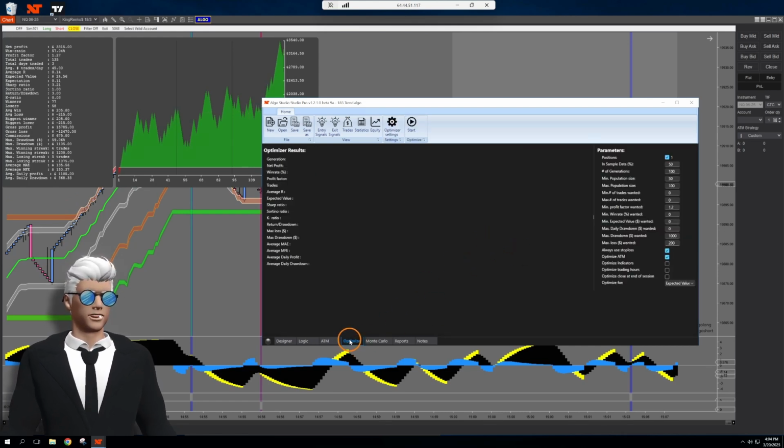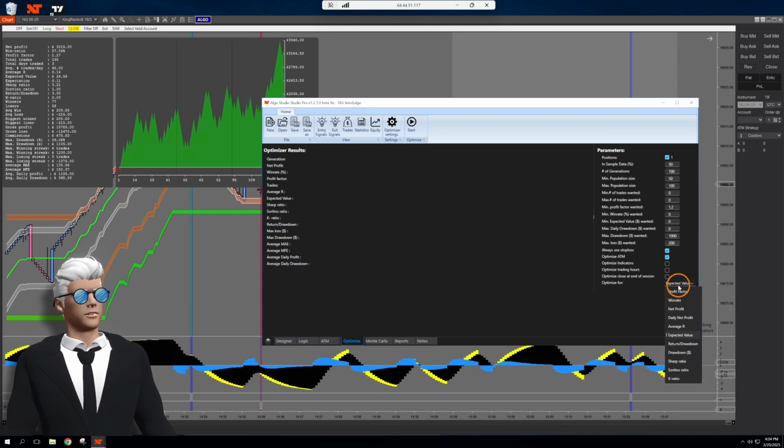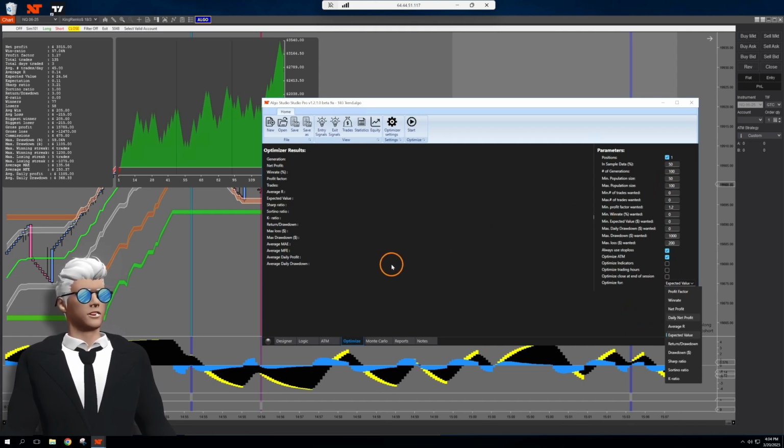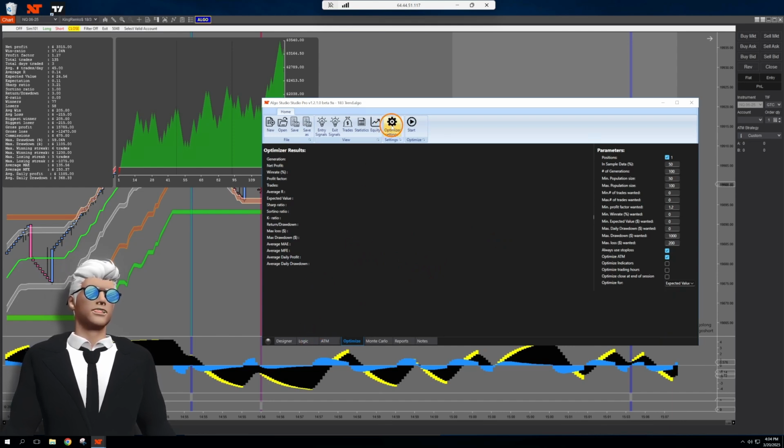But what's cool about this area is you can optimize your settings exactly the way you want to. Now, I use expected value because I'm aware that if I try to up a win rate, it's going to artificially come up with the best win rate possible based on my optimization settings.